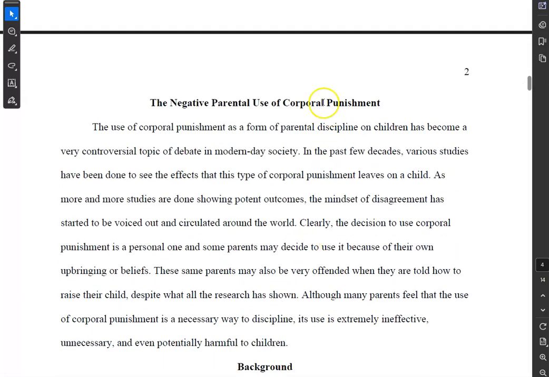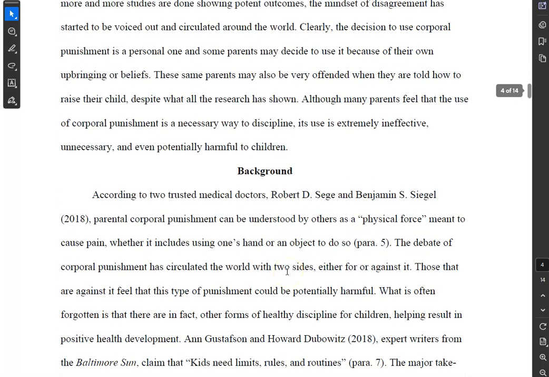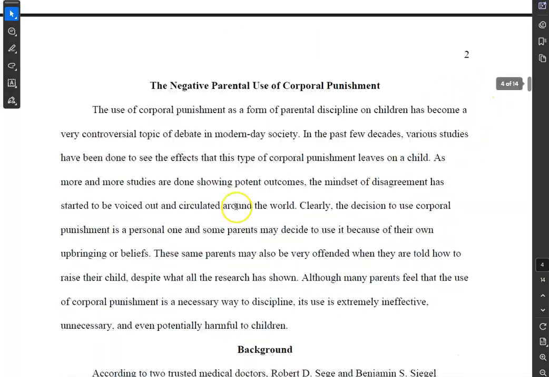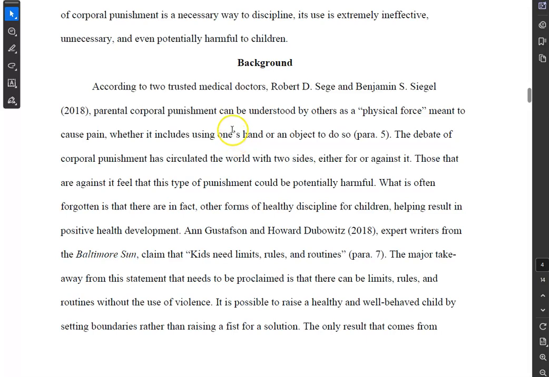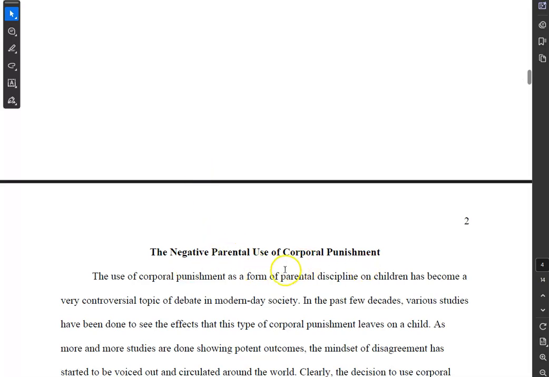So we get down to the second page, and we start with our title again. Wonderful, brilliant, amazing. We have our introduction. We end with a really good thesis statement down here. And then please make sure that you have your page number up in the upper right-hand corner, followed by each individual section that is correctly labeled. We have background. Please note, there is no introduction.